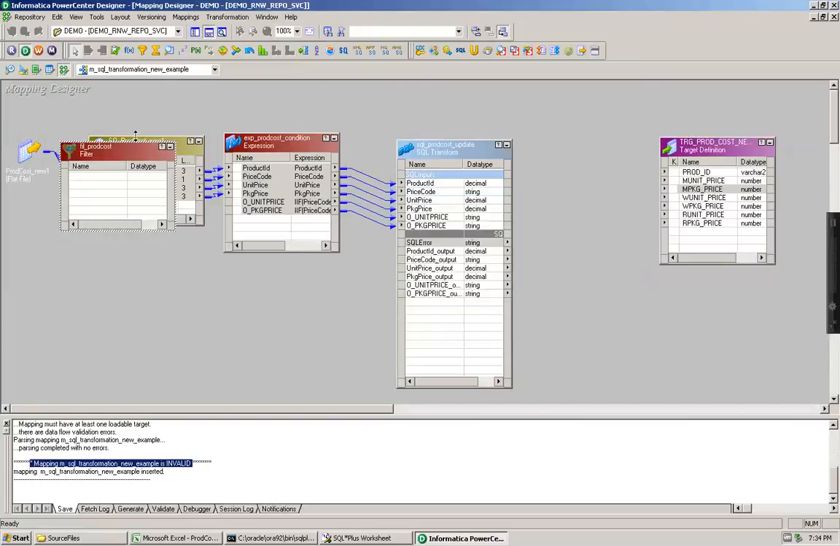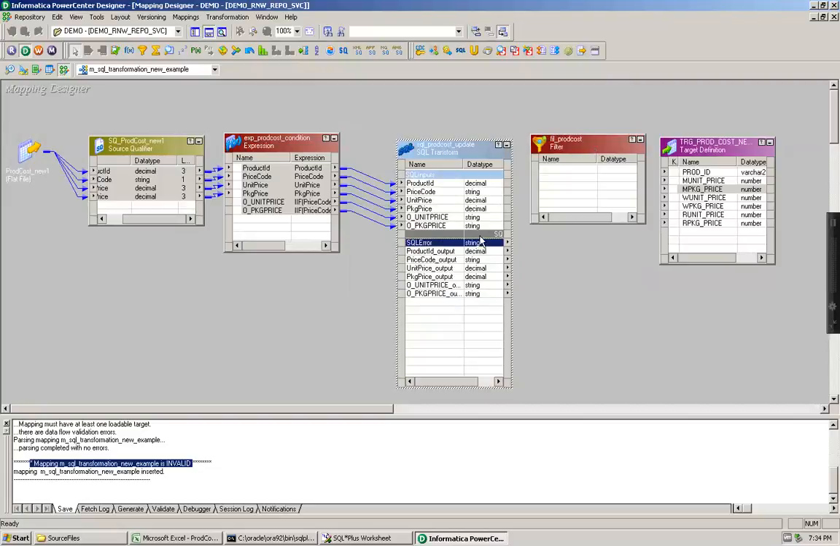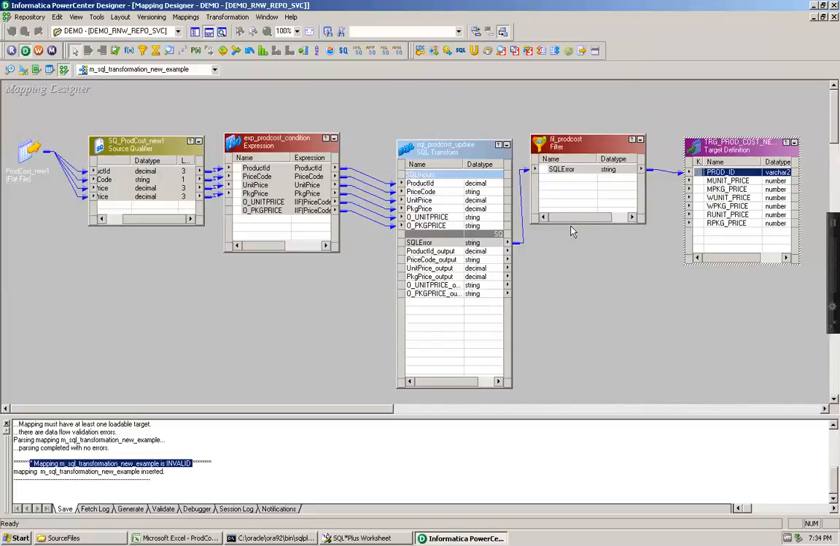So on this filter transformation, as of now, let me push this output stream, and I can pass this output stream to one of the ports just to make sure the mapping is complete. Now you can see this is a valid mapping, but I don't actually want to flow the data from this particular thing.